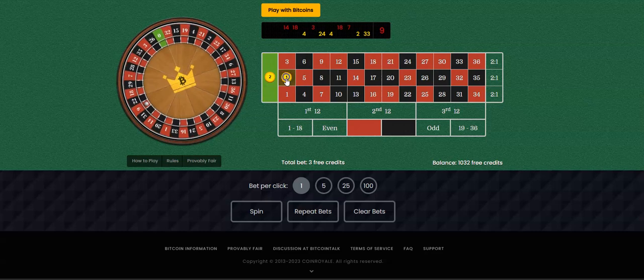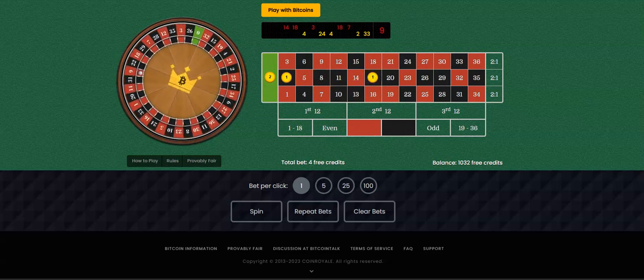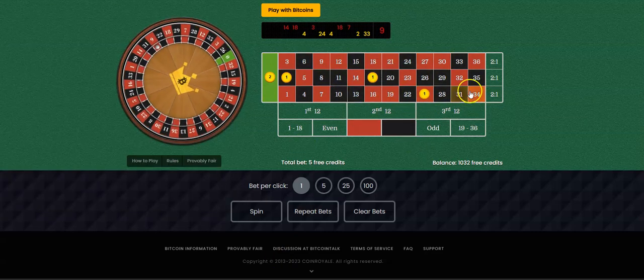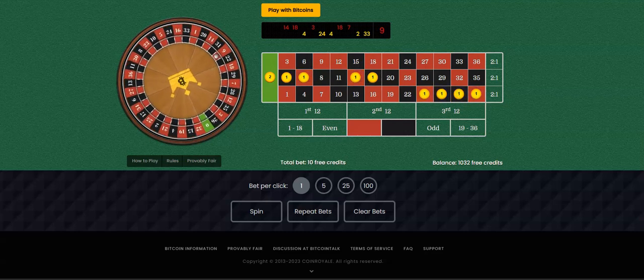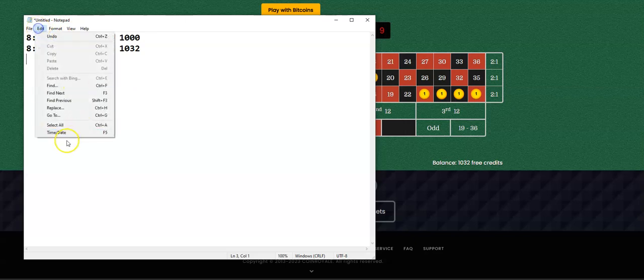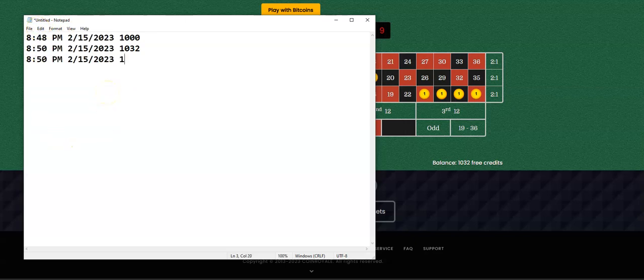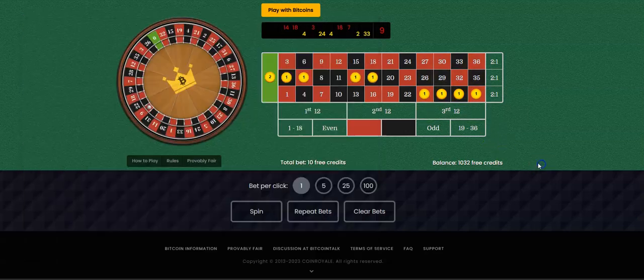2, 17, 25, 34. Okay, so I'm going to set this up to 17, 25, 34. I'm going to split that, split that, split here, and split here. Going to put in the time. I'm going to put in a bankroll of 1032. And we're going to go.